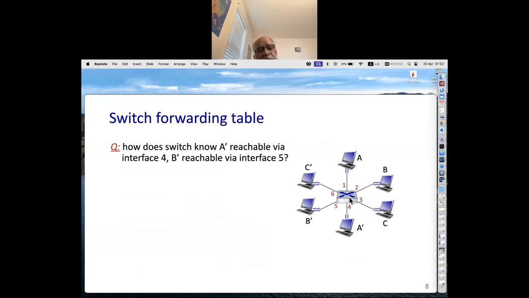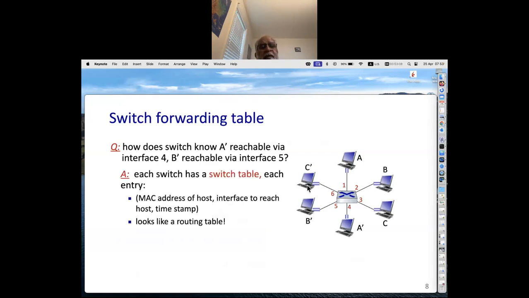So when the switch receives the packet, it needs to have a table to maintain the information that B prime is on port 5, and that is what is called a switch MAC table or a switch forwarding table. So a switch basically maintains a switch table which primarily contains three fields: the MAC address of the host, the port number to which it is connected, and the time how long it knows that the host is connected.